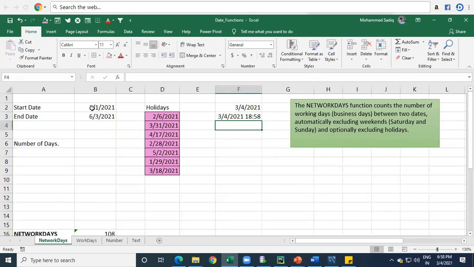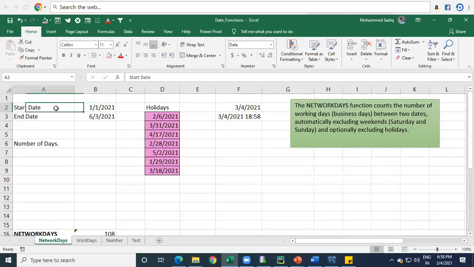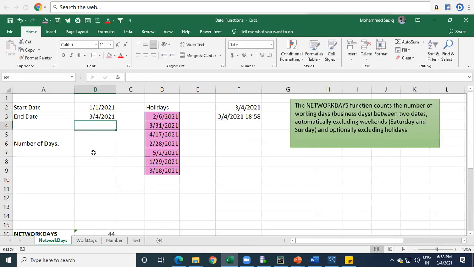Now what I want to do is find the difference between two dates. Let us take an example. I have a start date and an end date. Say I started work on a particular date, 1st Jan 21, and I'm ending it today, which is the 4th of March.